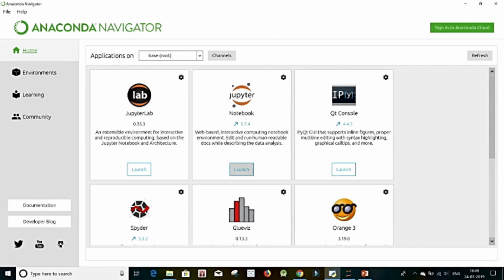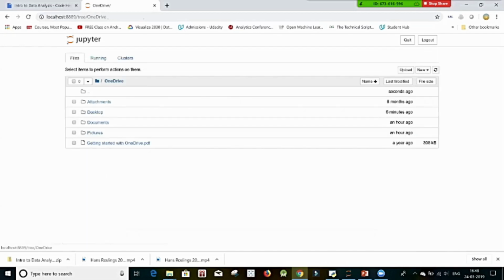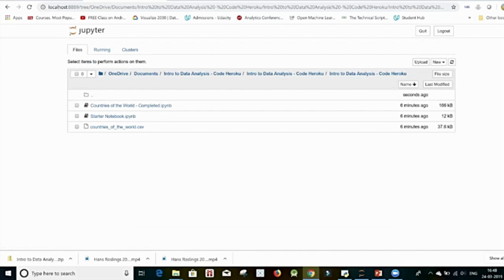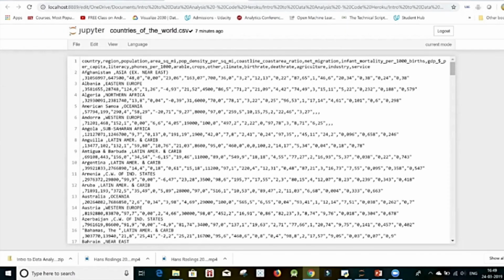Okay, moving ahead, I'll just be clicking on this launch button, and open up the path where I have just saved my extracted folder. You need to go into your Anaconda Navigator and click on that launch button, which will take you to this path over here. See, we have this countries of the world CSV. So let me open this up. As you can see, all these values are separated by commas. So these are string values and each of them is separated with commas.